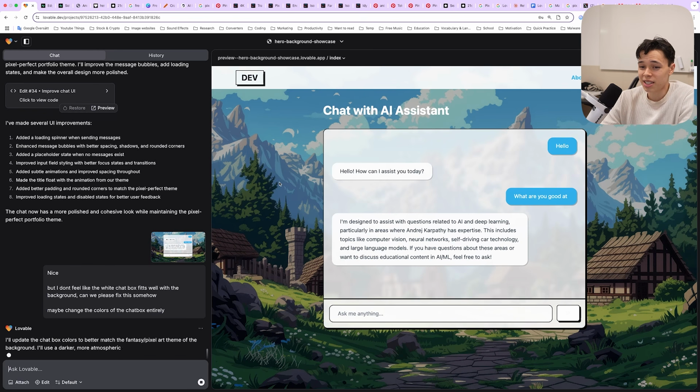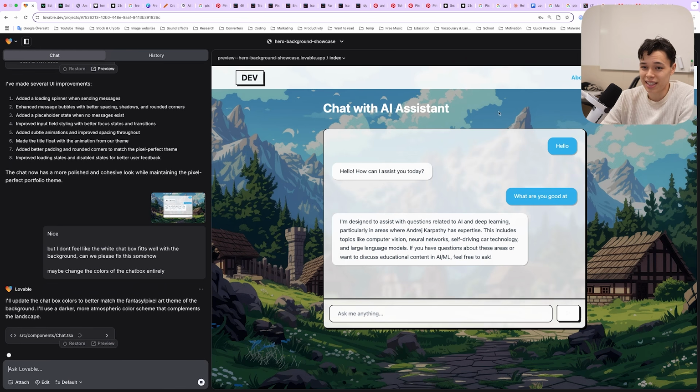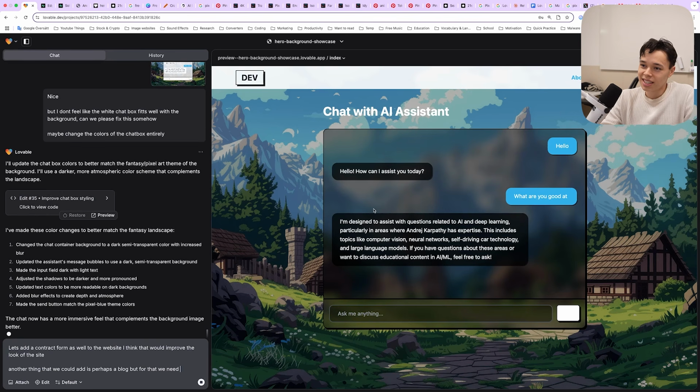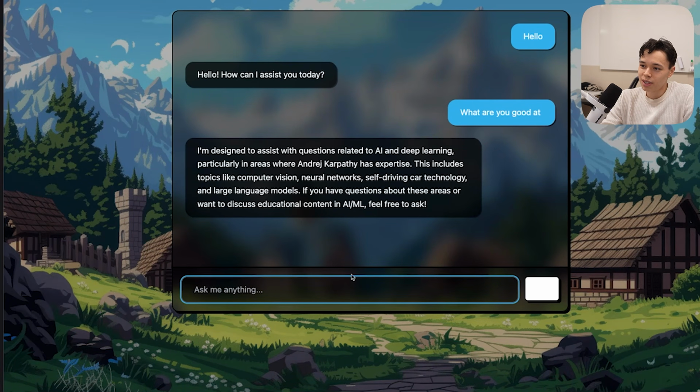Another thing that I think we should add is a contact form. We already have that in the navbar, but we don't actually have the section for it. So let's add a contact form. Okay, nice. This looks way better, I think.